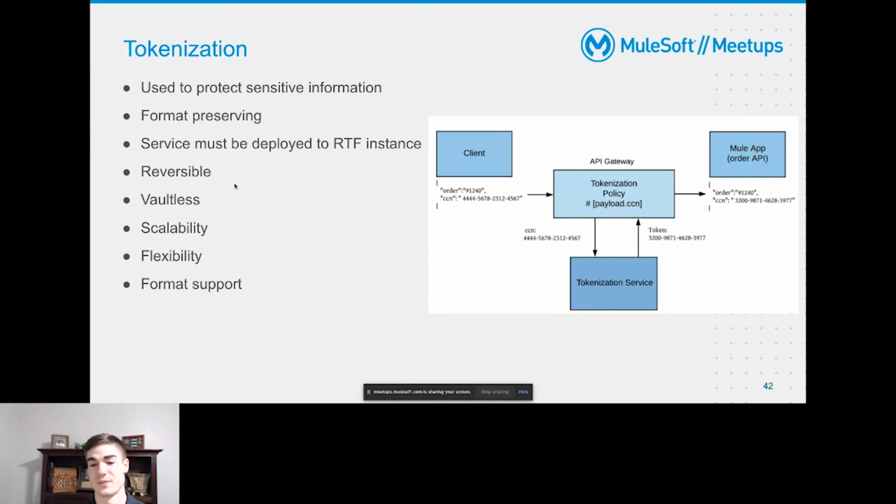The benefit of it being vaultless is that there's two benefits there, I guess. One is that if a bad actor does gain access to your RTF instance, there's not going to be like a lookup table or something like that where the hacker can go in and find the original sensitive information in plain text. Additionally, because we don't have a vault or lookup table, your memory footprint does not scale with the number of tokens that you have provisioned. So it is highly scalable. Additionally, as you provision resources to your tokenization service, either horizontally or vertically, you're going to see linear performance gains.